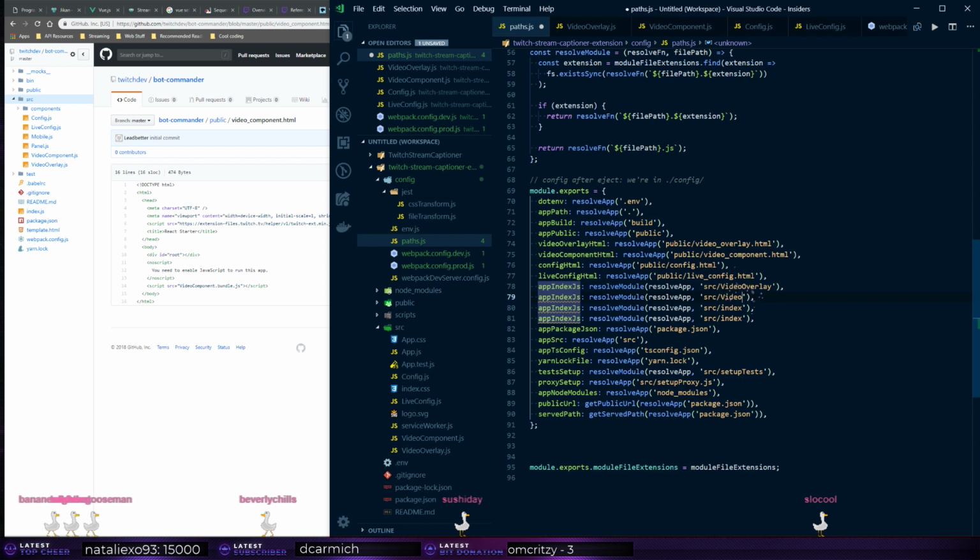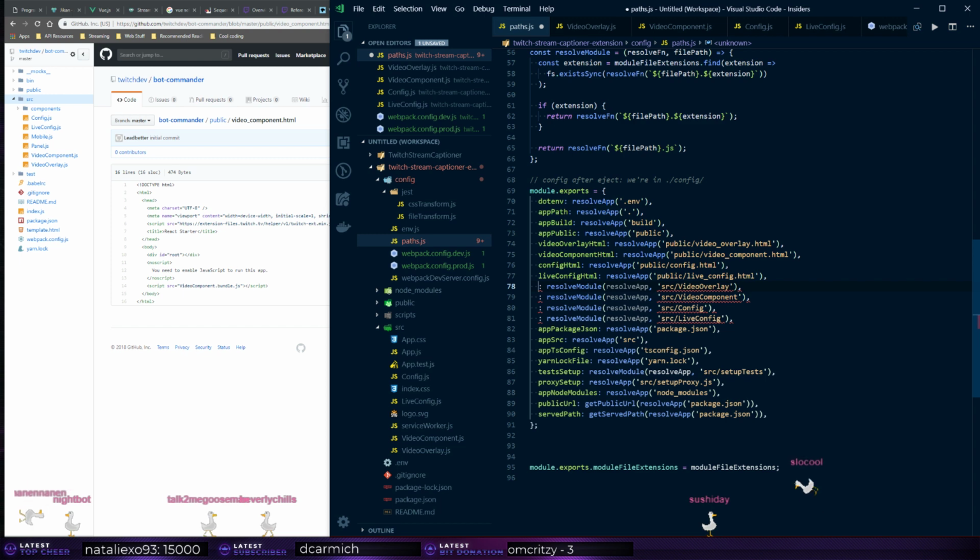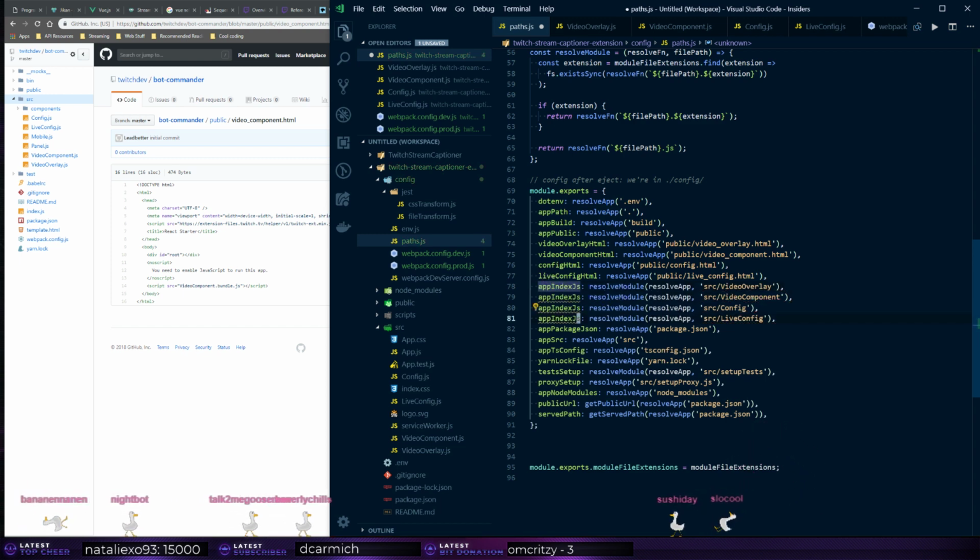This one is video component. This one is config. And this one is live config. And then we have to go through and change all these. So this one is, what were they originally called? So app index.js, okay.